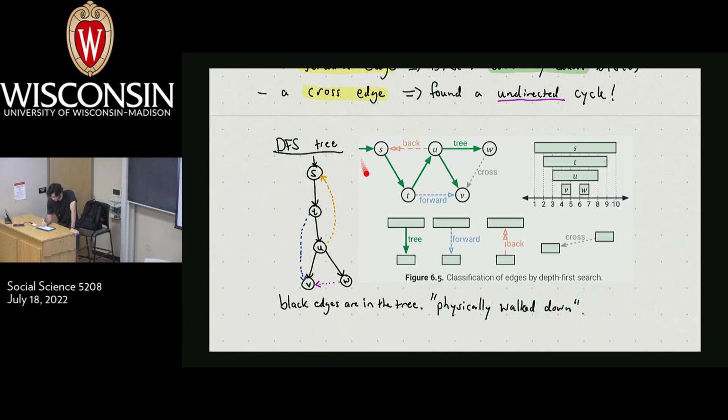Now in the original graph representation, this is what it looks like. So here the green edges are the tree edges. That's our DFS. Back edges are the orange, blue edges are forward edges, and cross edges are the gray. Yes? Can we say S to U is a forward edge? If there was an edge S to U, it would be forward. Yep.